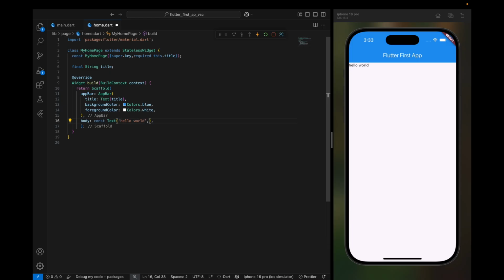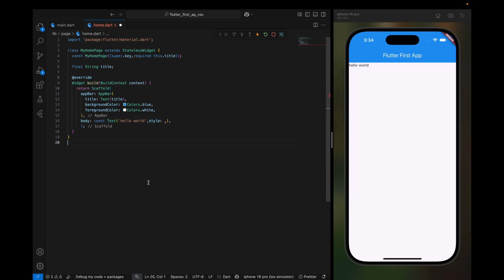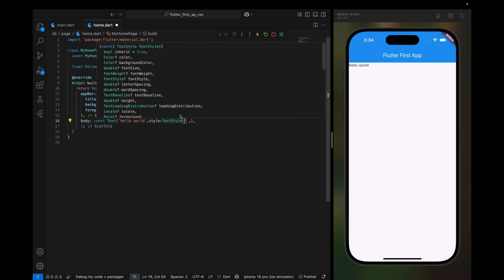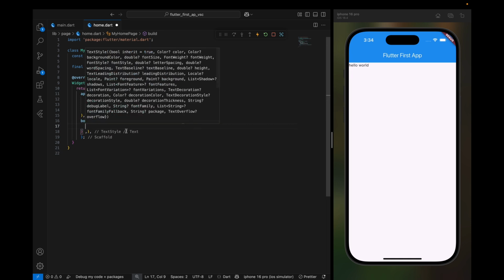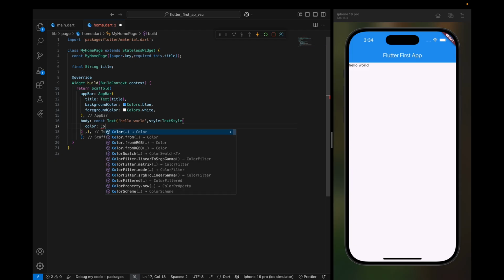If you come right here, let's say we want to use the style property, and then you will have to pass the argument. If you hover over it, you will see it will take a TextStyle as an argument. So let's use the TextStyle. This is also a widget that will allow you to customize your text. The first property I want to show you is the color. This property will allow you to change the color of your text.